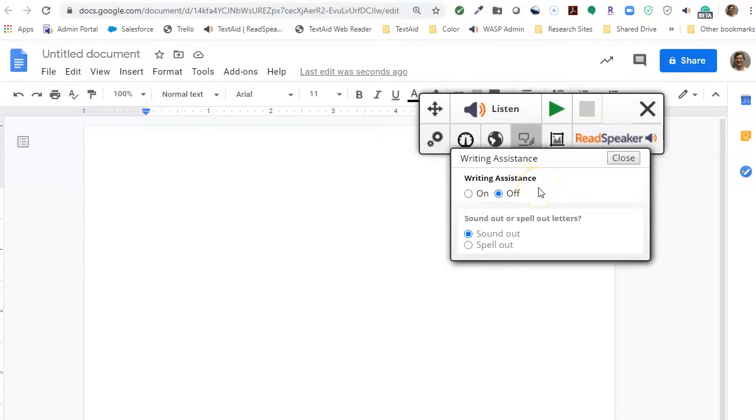You will have two choices. First, you can turn Writing Assistance either on or off, and secondly, you can select to have the letters sounded or spelled out. For this example, we will select to have Writing Assistance turned on, and the letters sounded out. Click Save in the upper right-hand corner of the Writing Assistance tool.